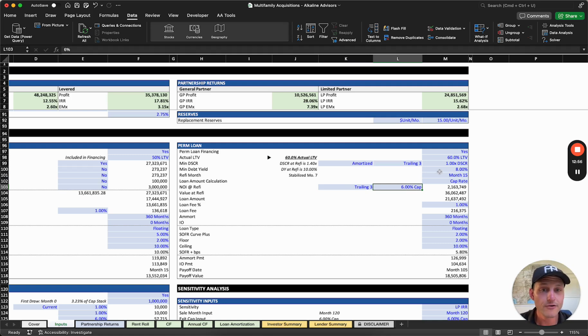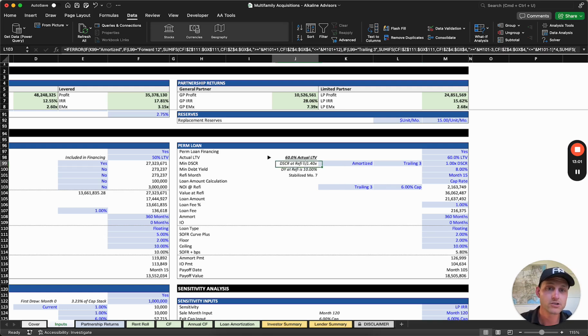So say for instance, and right now with all of these parameters, we're securing a 1.4 DSCR and a 10% debt yield. So let's say the lender says that we need at minimum a 1.5 DSCR.